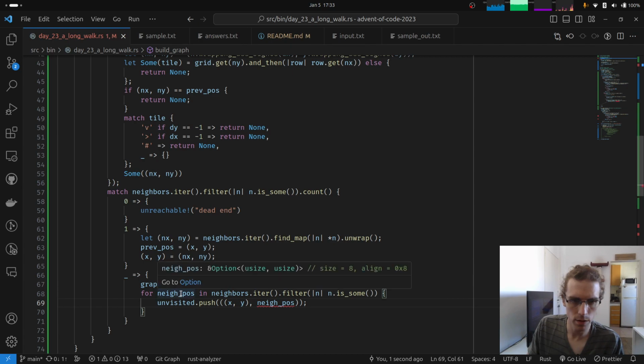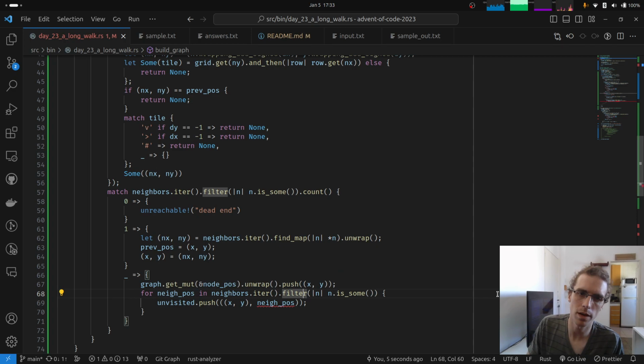And here neighbor position is, oh, it's an option. So here we are filtering. We can always filter map here. It says filter map, right? And here we are also going to do the same, filter map.